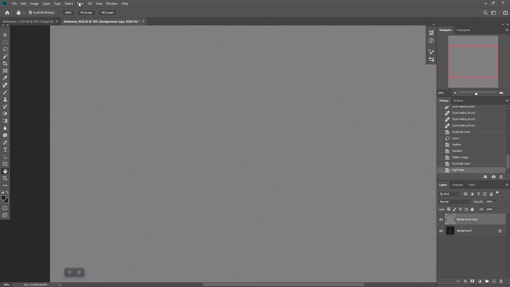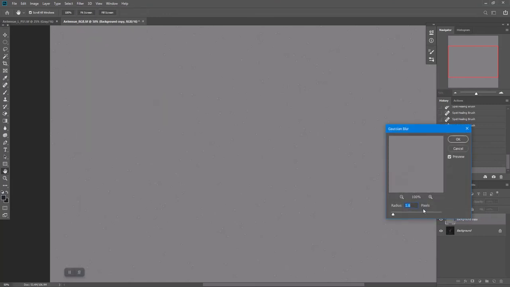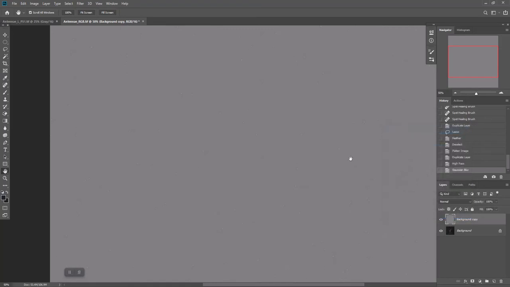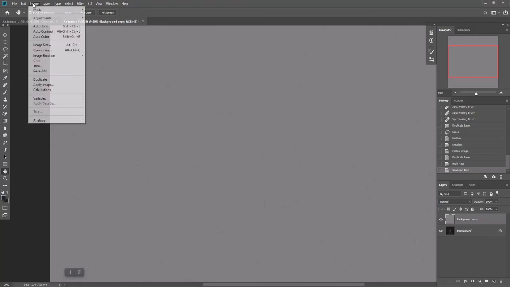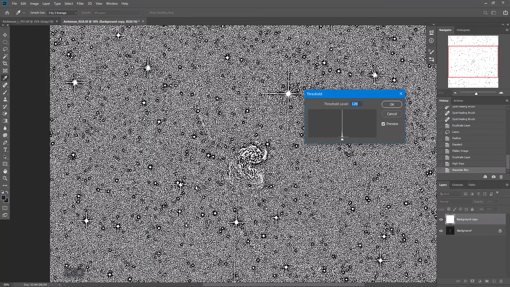Then I come back up to Filter, Blur, Gaussian Blur, and again about the same, 1 pixel, and click OK. Then I come up to Image, Adjustments, and Threshold, and you kind of get this mess.